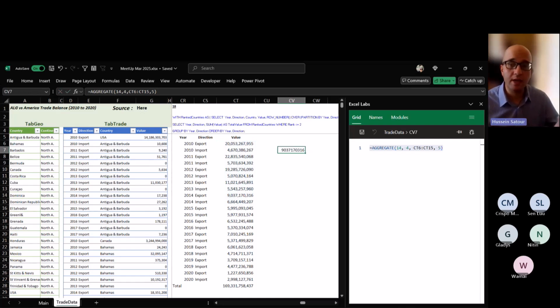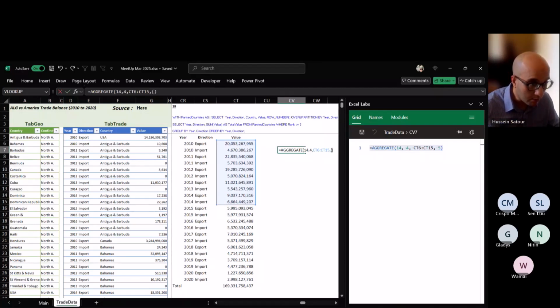If I want to get the first and second, because we are in Excel 365 and the results are dynamic, we can put, between curly brackets, 1 and 2, okay?